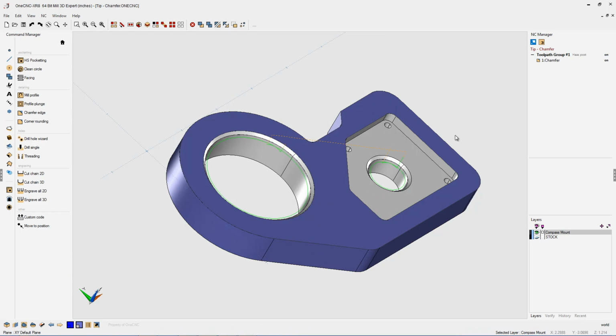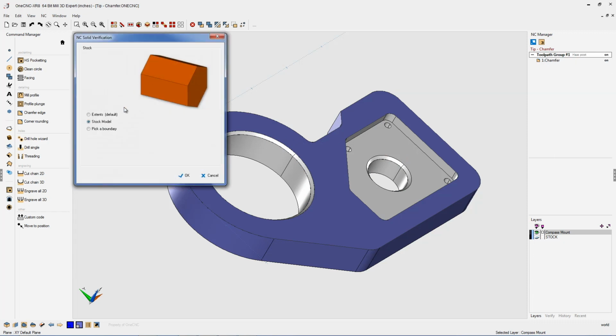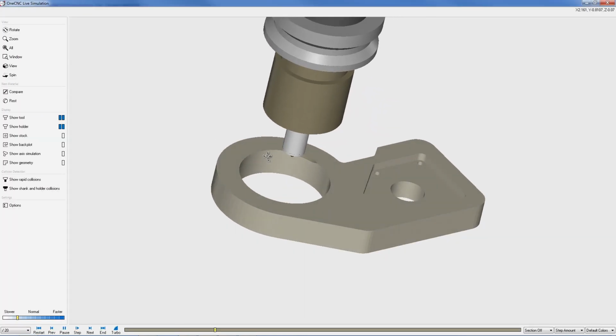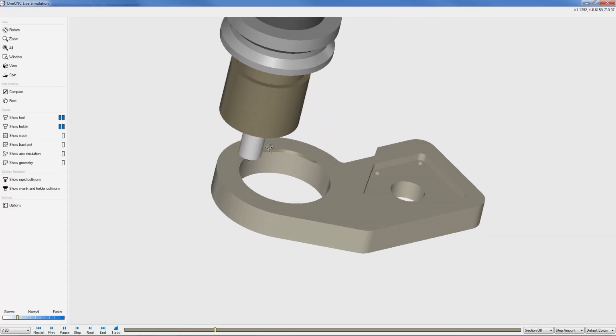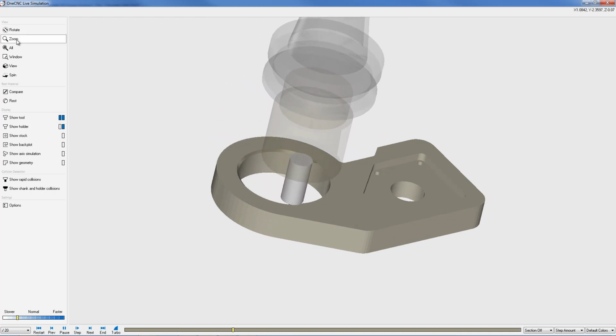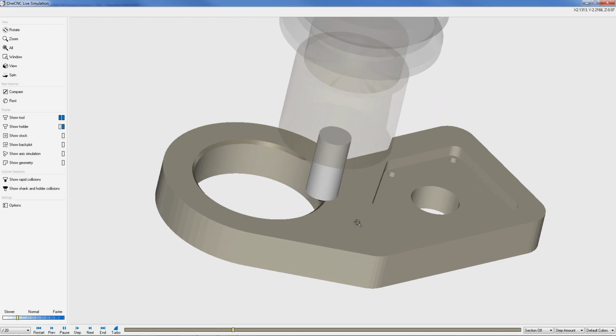Now let's go ahead and simulate this. We're going to right mouse click on our toolpath group and select simulate. We're going to use a solid model I created a little earlier for the stock, so we'll click OK to that, and here we go. So here's our climb cut on the inside with our chamfer tool. I'm going to turn our tool holder translucent so it's a little bit easier to look through there. Let's zoom in. That looks great.